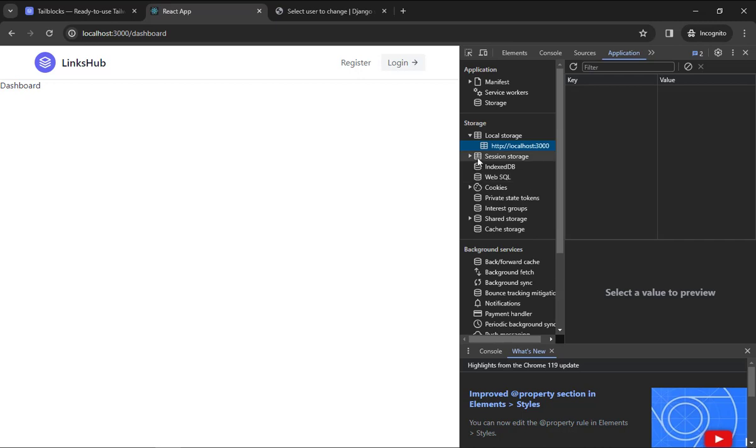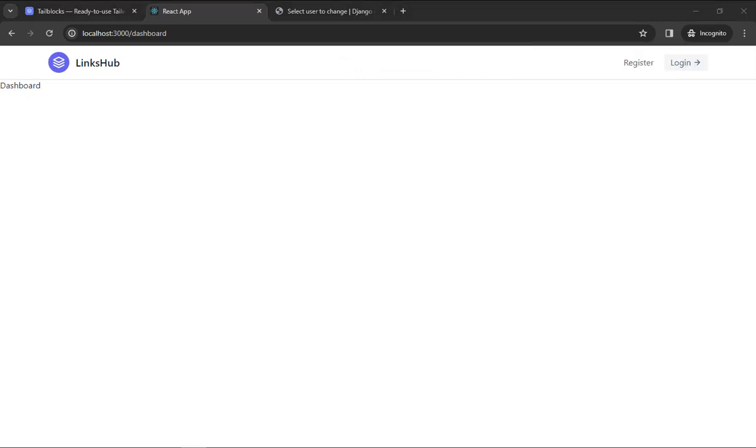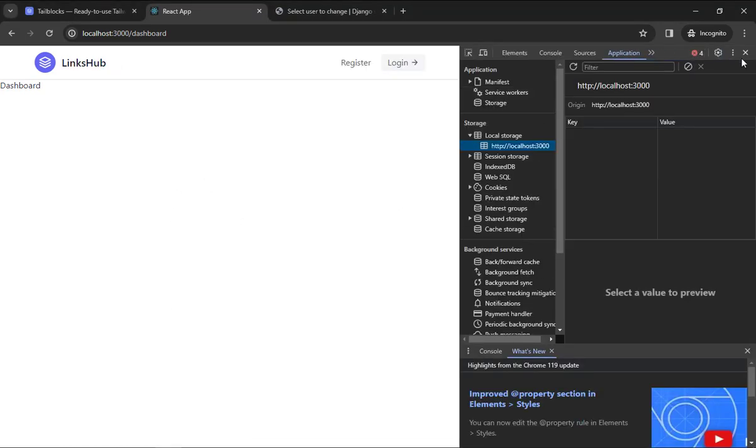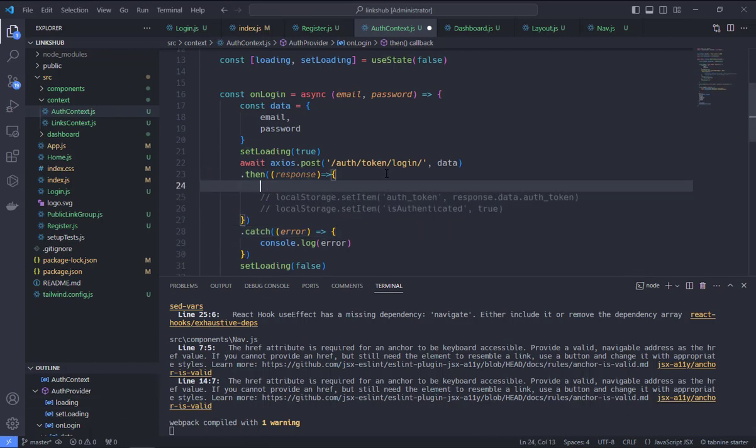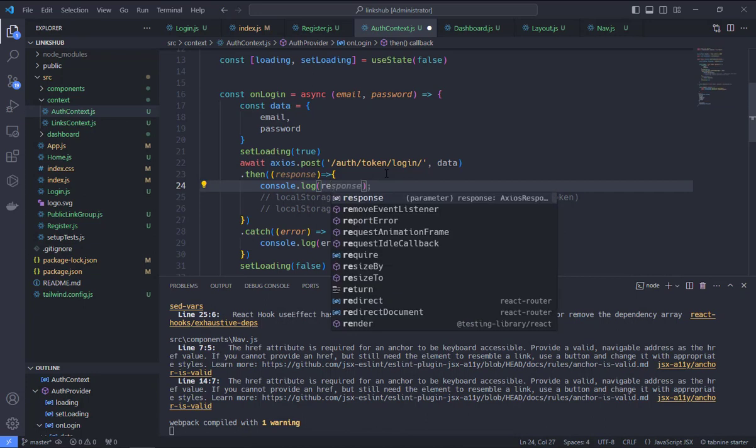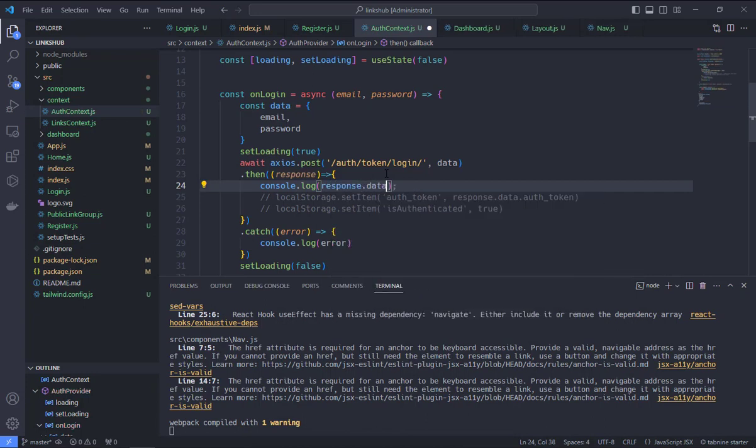And one more thing is, if you see in the application and see in the local storage. Okay, in the local storage we can't see anything, so that might be something wrong. So let's comment this out and let's see if it is getting data. Let's log that. Data.